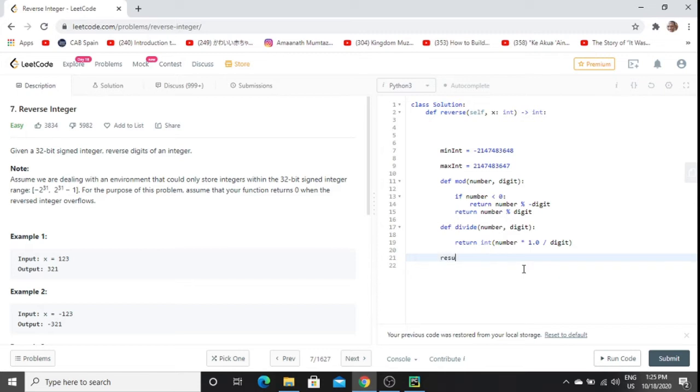Yes, let's have a result equal to 0. And then we'll use a while loop here. And we'll say while not equal to 0. While what is not equal to 0? While x is not equal to 0.